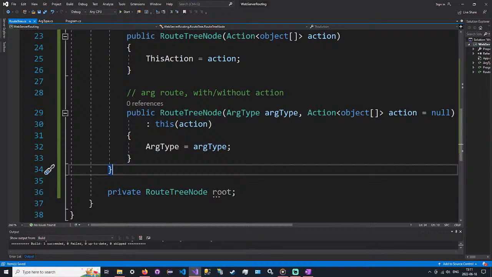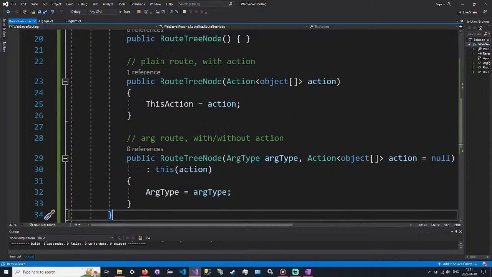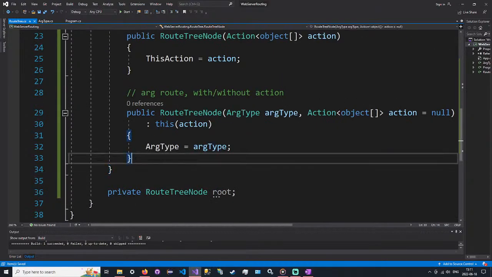And you know what? I suppose we'll leave HTTP methods out of this until later. That'll be something else that we do. This is just route parsing. That'll be web server specific stuff. Okay.